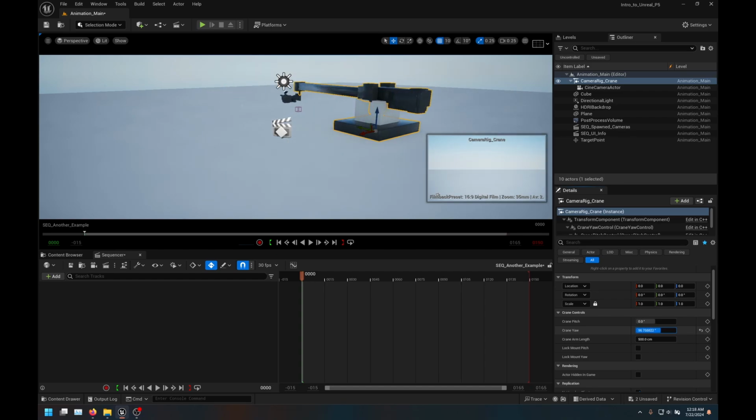The weird thing is, when I let go of my mouse button here, it'll snap into place. So I adjust it, it snaps, adjust it, it snaps. So it's a little bit of an annoying thing in the viewport, but you'll see how it works when I animate this as a sequencer track.